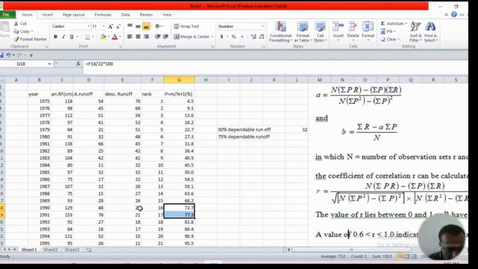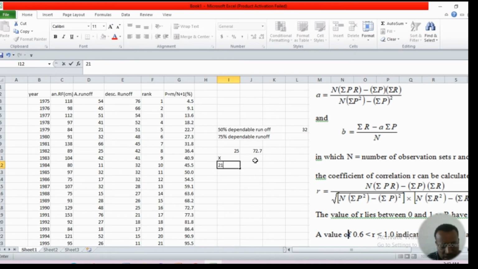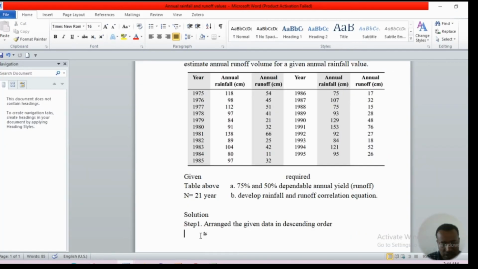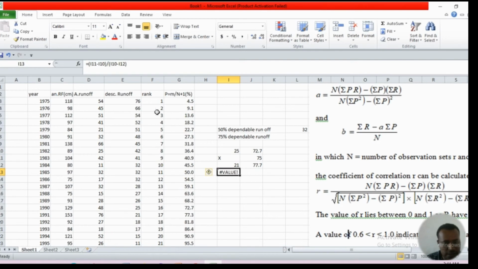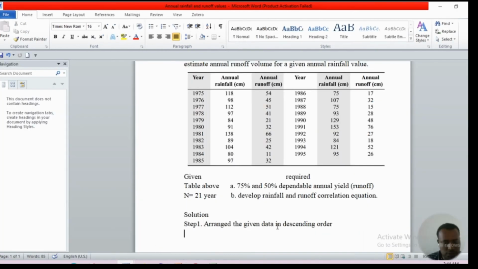Just arrange the two values: 25 with 72.7, and x is the required one, and 21, and also 75%, and 77.3. So by using interpolation in descending order, step 1 is already computed, and just move to step 2.